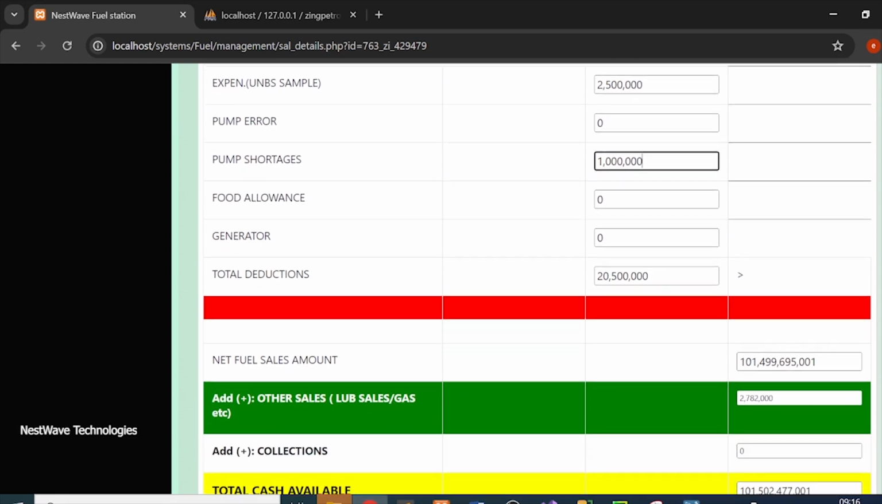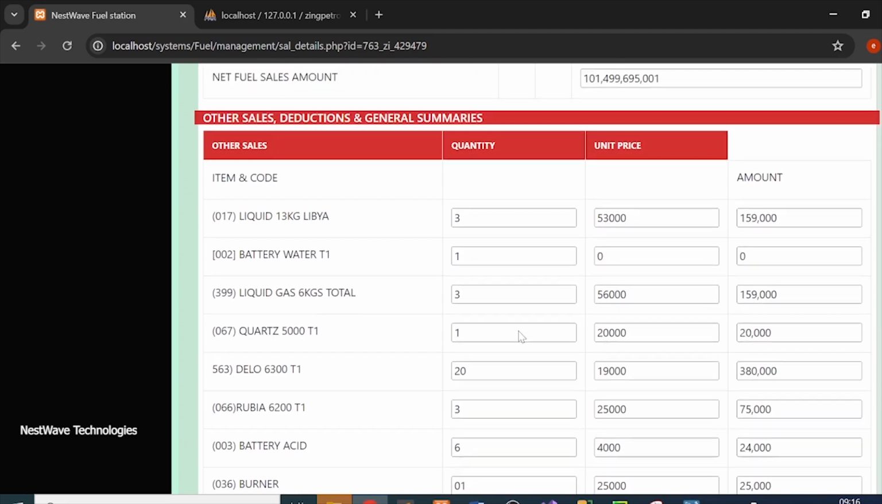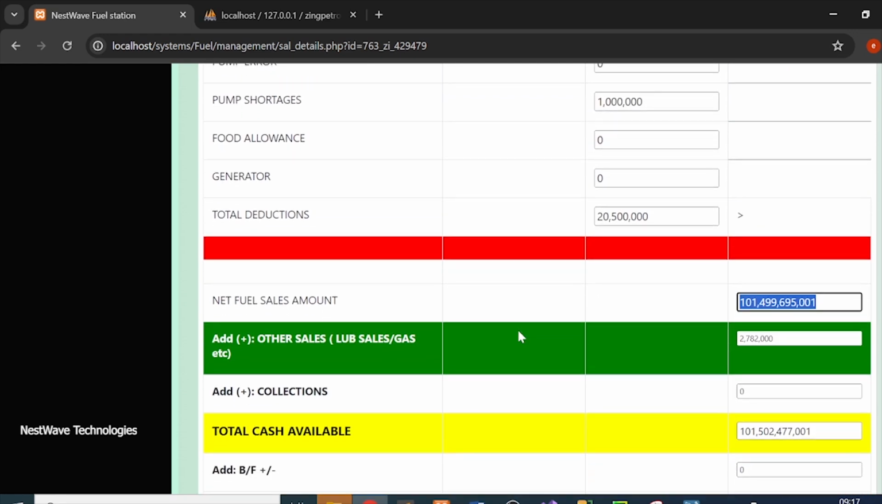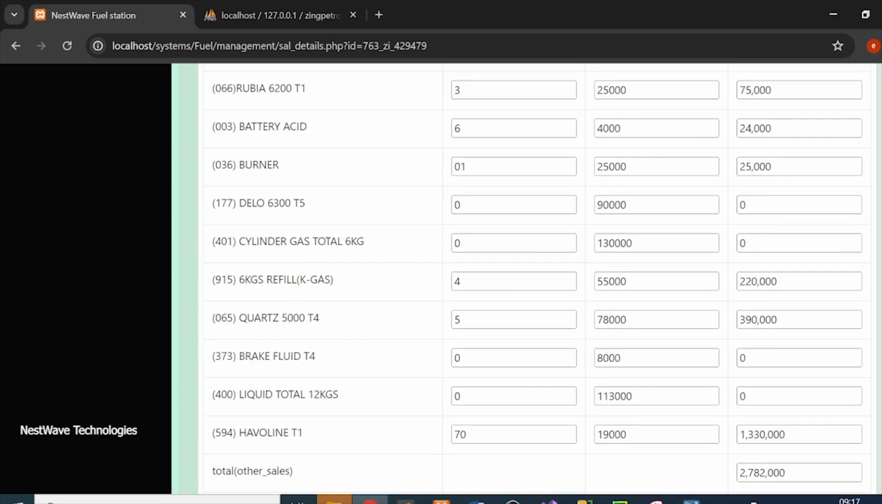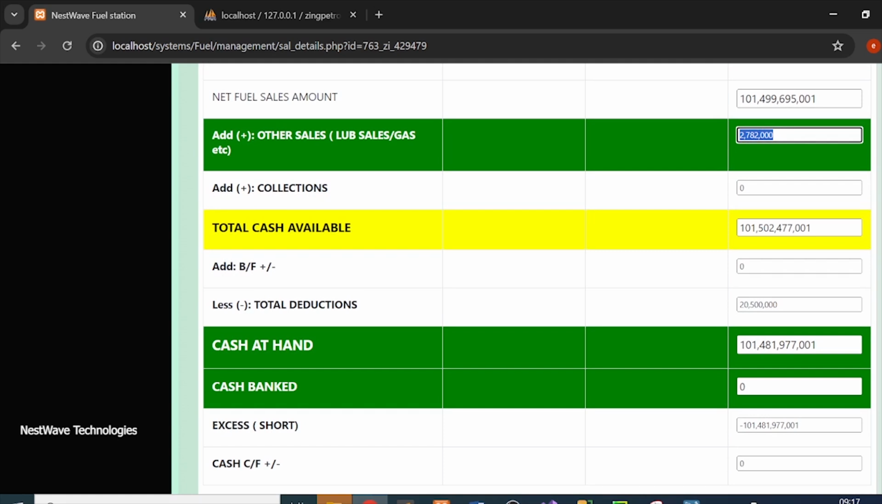Food allowance, generator, those ones I didn't have. So now the net fuel cells still become this. See, it's the same value, but still the same. So it means other cells, I made this amount of money. I told you other cells, I made 2 million. It's what comes here.